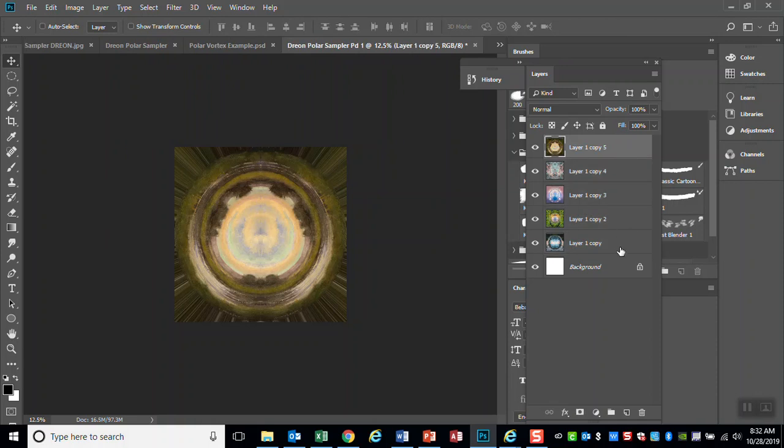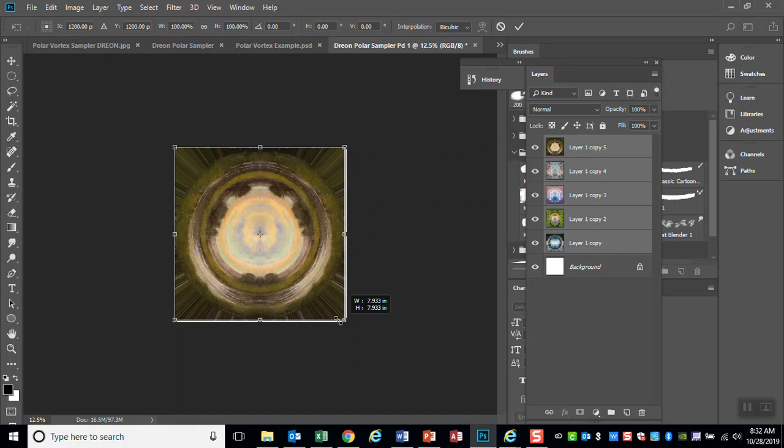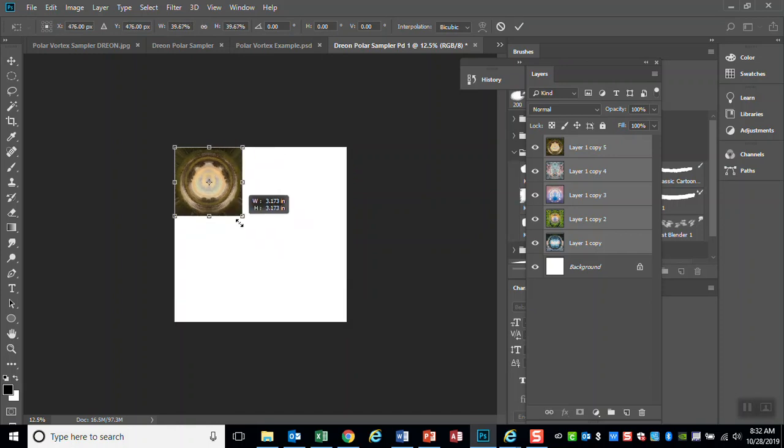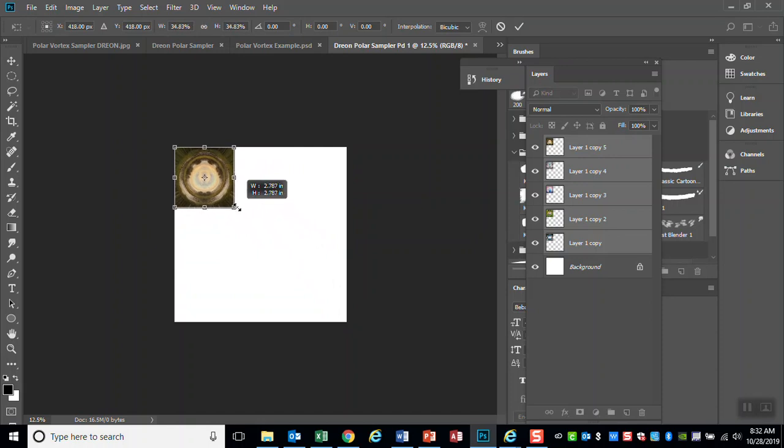I'm pressing down the button that says Shift, and I click the top layer to the bottom layer, and I can Control T, and then I can shrink them down so that way I can fit all of them. I guess this is 8 inches, so what's 8 divided by 3? It's gonna be less than 3. I need to make it less than 3 inches. There we go.